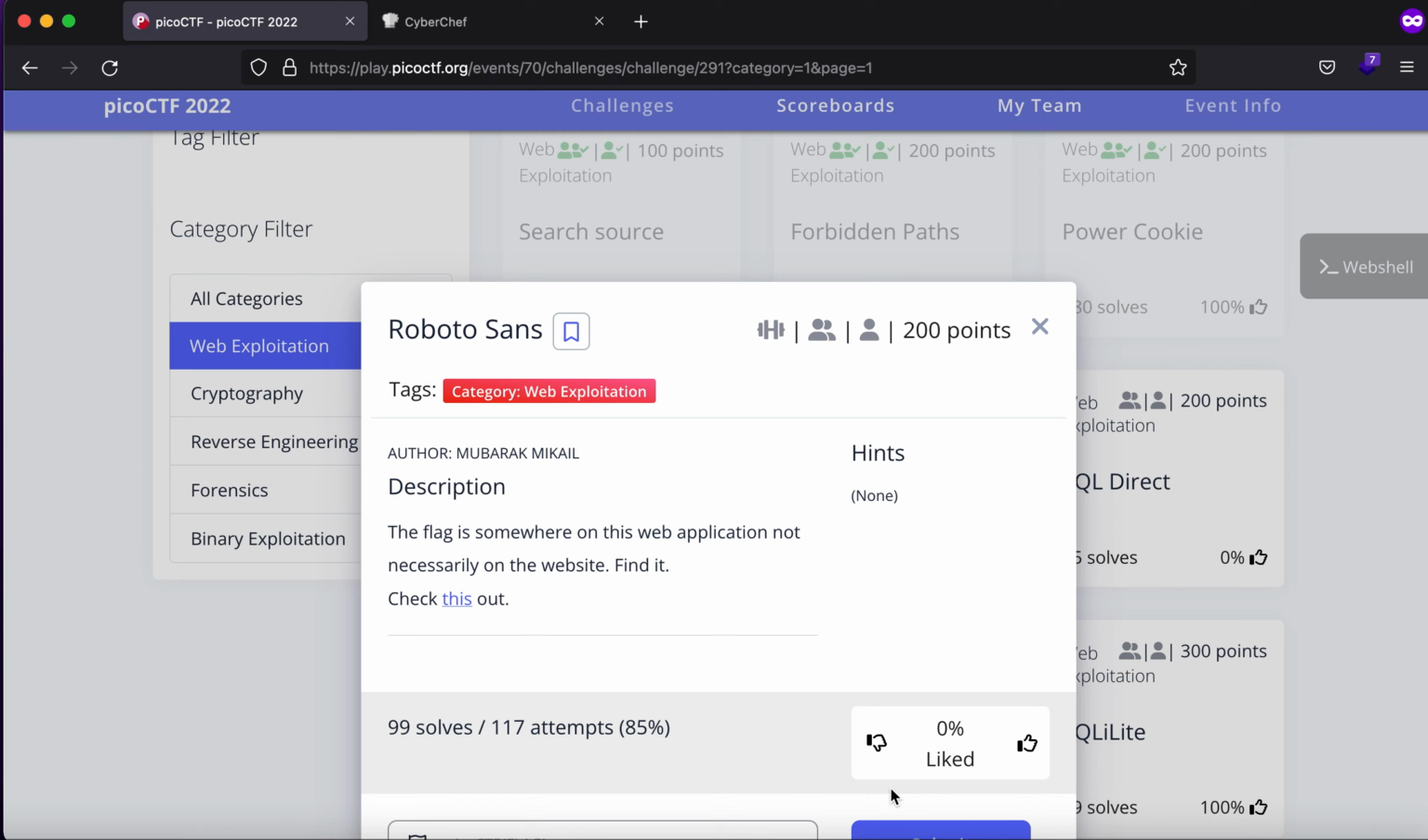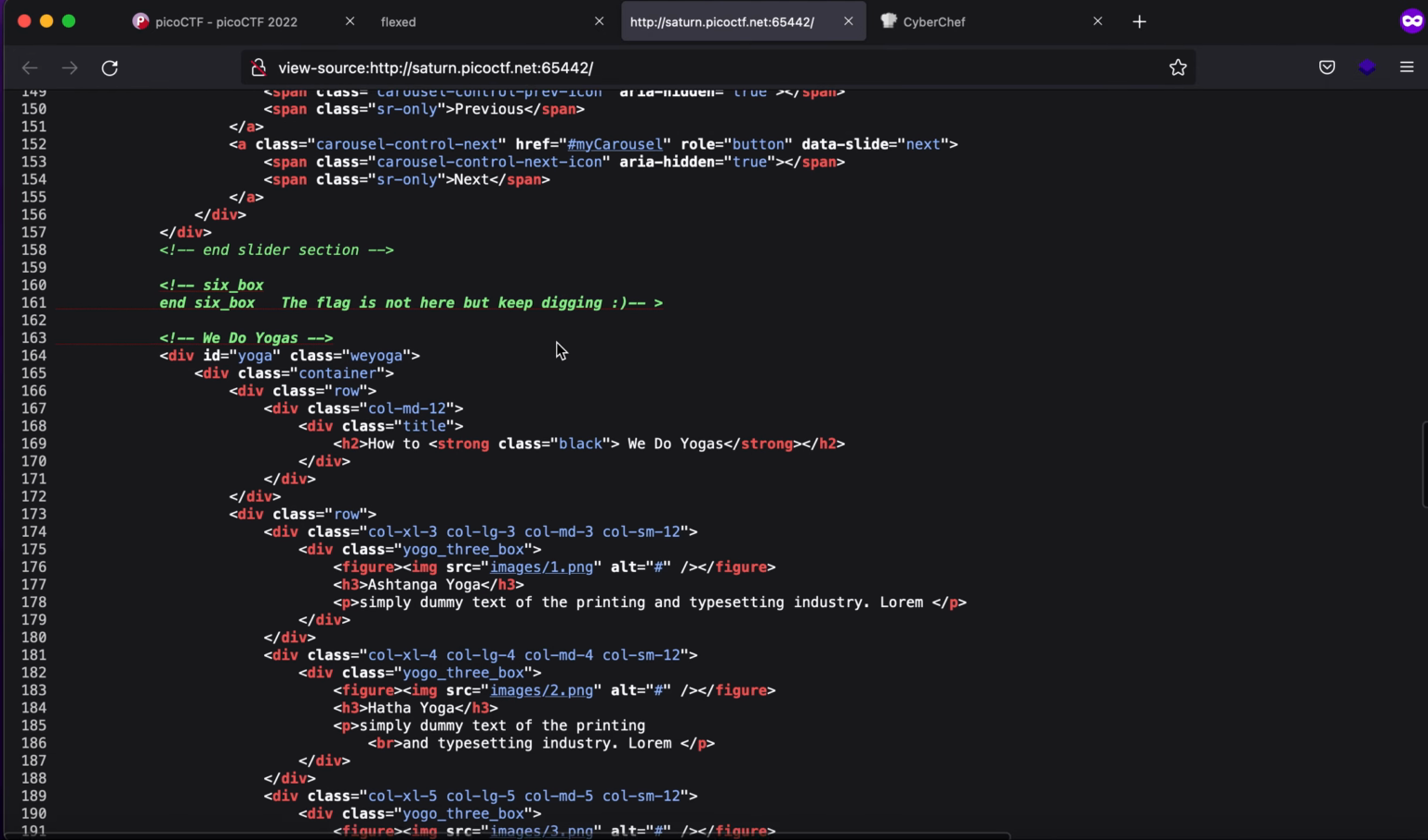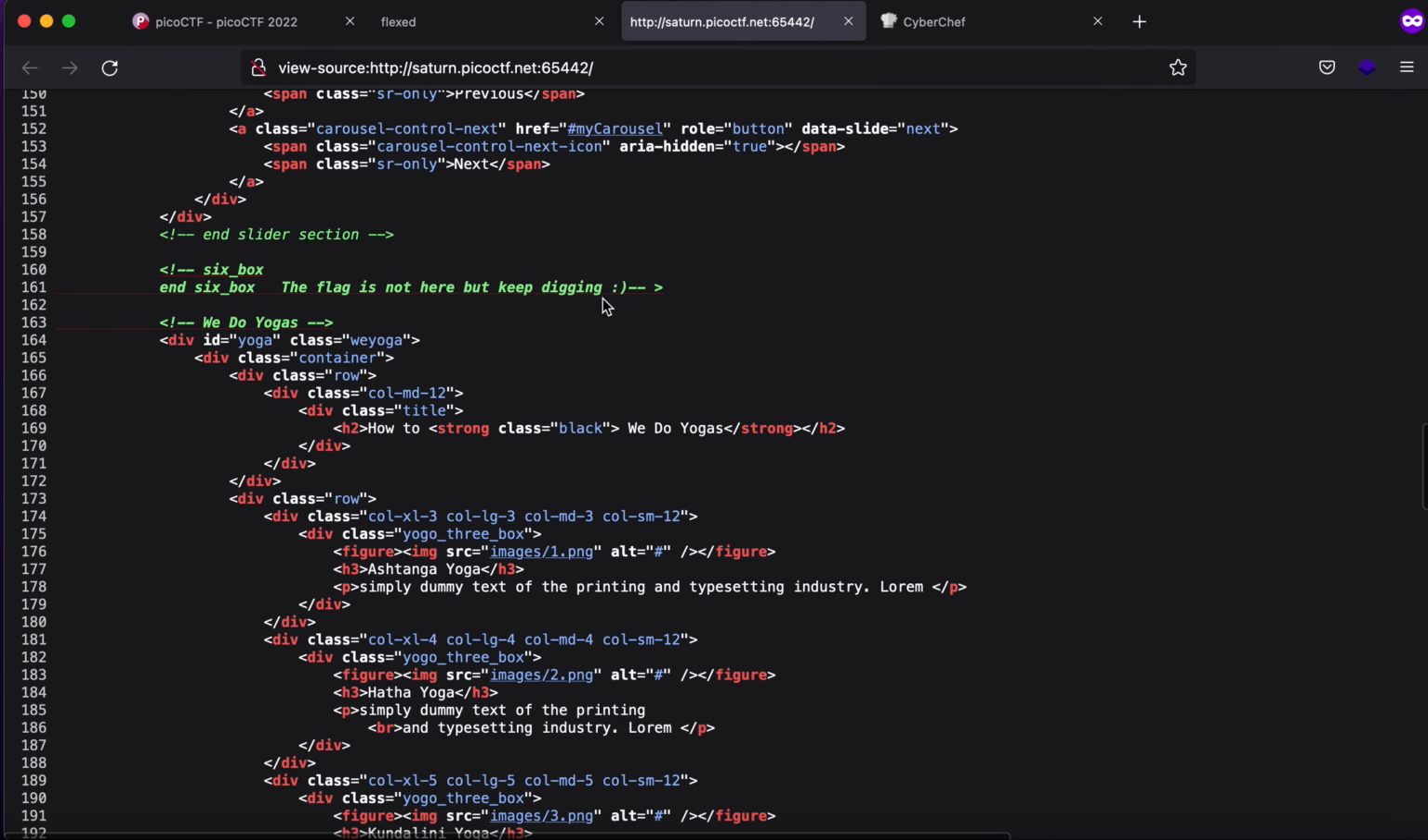My name is Rahul and in this video we'll be looking at a challenge called RoboSans. The description says that the flag is somewhere on the web application, not necessarily on the website. Find it out. Now if I click on this link, you'll see that this is similar to the website that we just saw. And if I click Command U, or Control U if you are on a PC, you will see that it says the flag is not here, but keep digging.